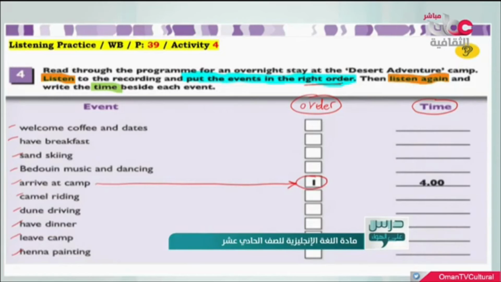Later, we will all meet for dinner at 7:30. After dinner, there will be a show of traditional Bedouin music and dancing. This show will begin at 9 o'clock.